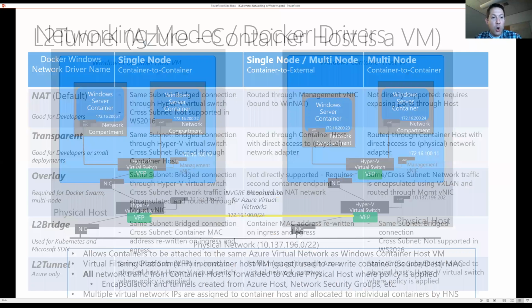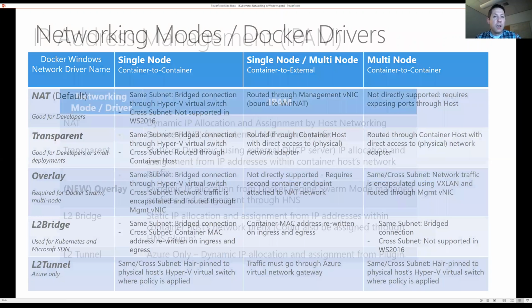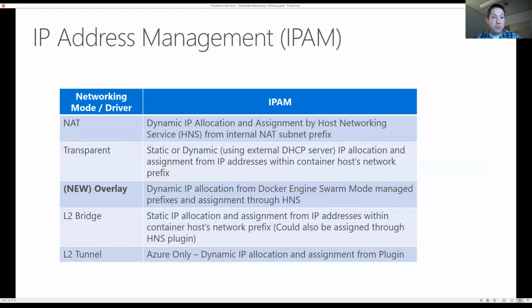And again, here's an overview, and I'll let you guys reference this later on when I make these slides available in the presentation. It talks about some IP address management, how we do that as well. We have different static and dynamic allocation and assignment schemes depending on the networking mode you're actually using.